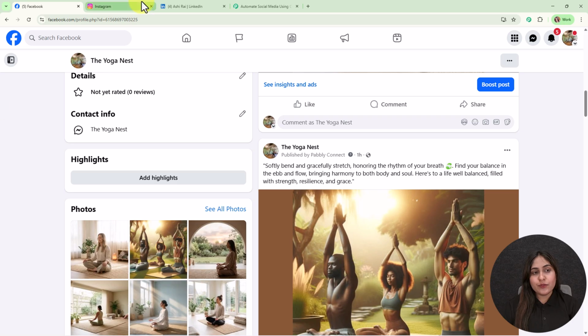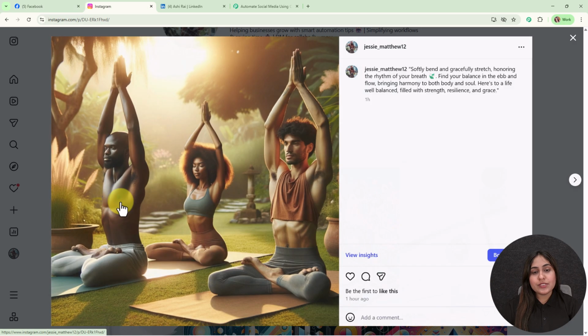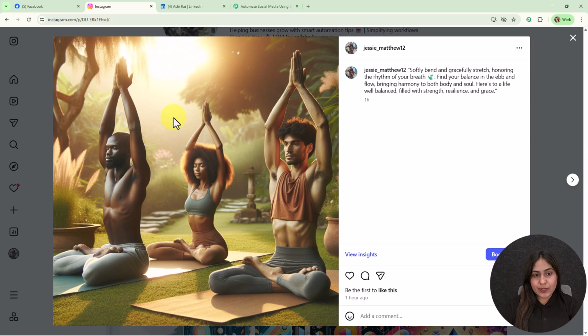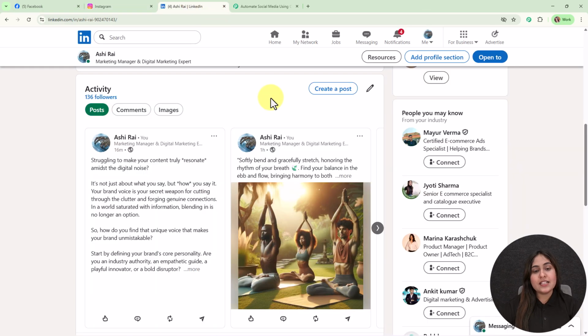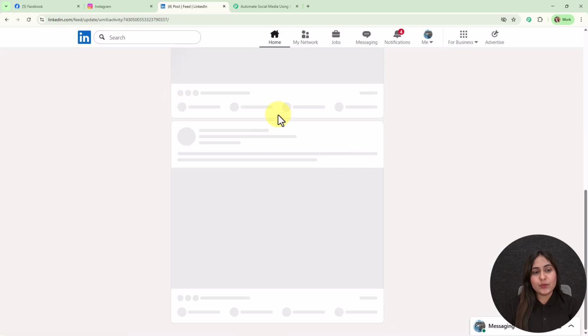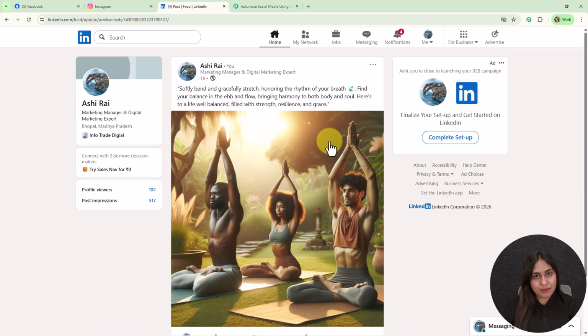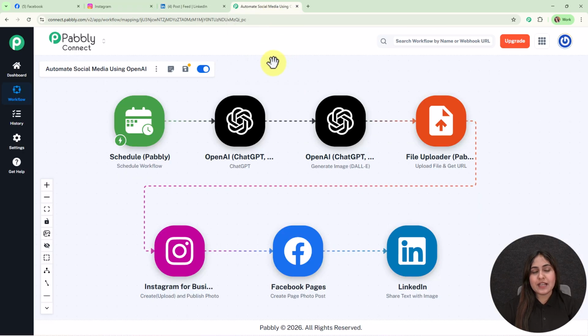After that, let's move towards Instagram. You can see the same post has been shared on my Instagram account as well with the same image and the same caption. Then the same post has been shared on my LinkedIn account as well with the same caption and the same image. So this is how magically this automation works for my social media platforms.